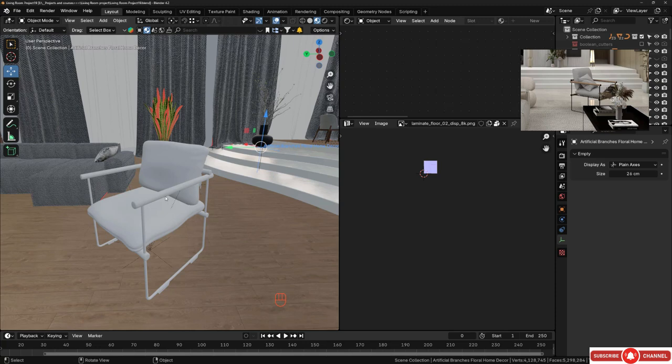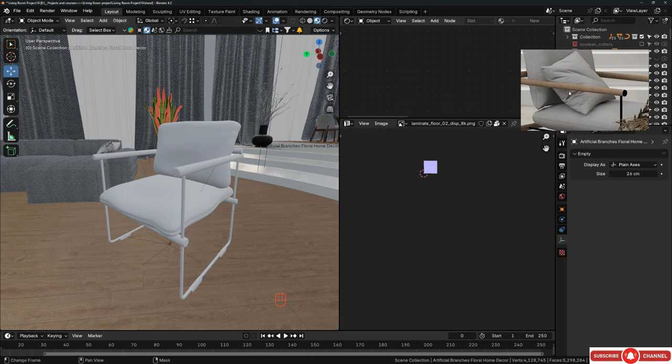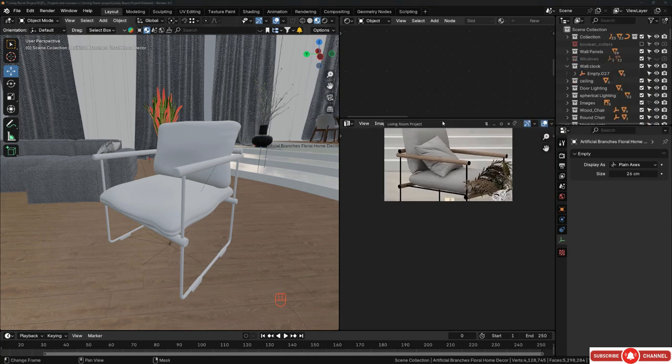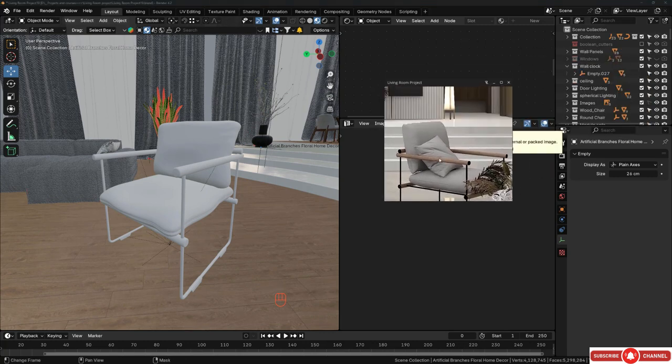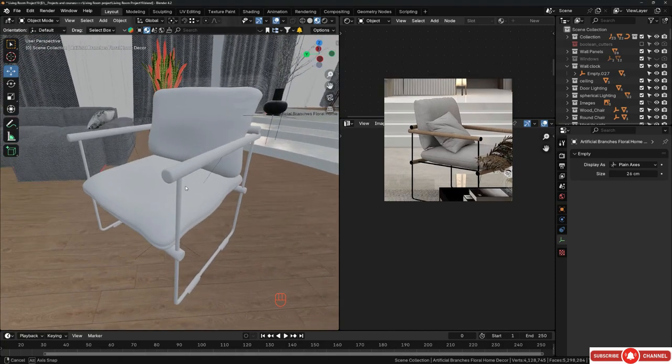Let's focus on this chair. Let's try to give it a material. Alright, so this is the image of the chair. Maybe we can make this a little bit big. Alright, let's start with the wood material.